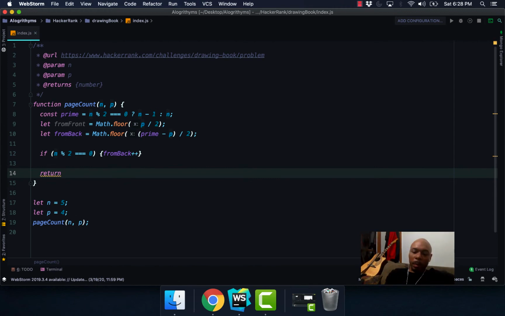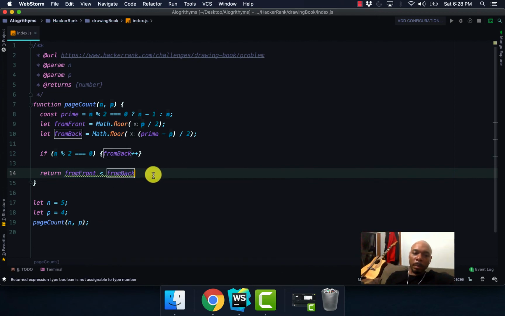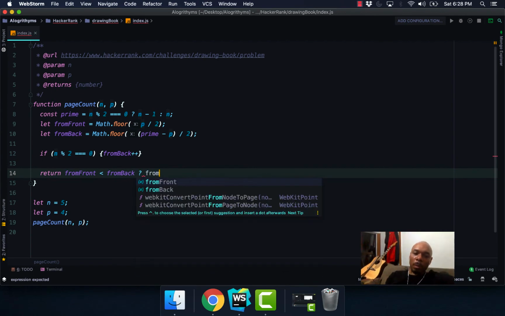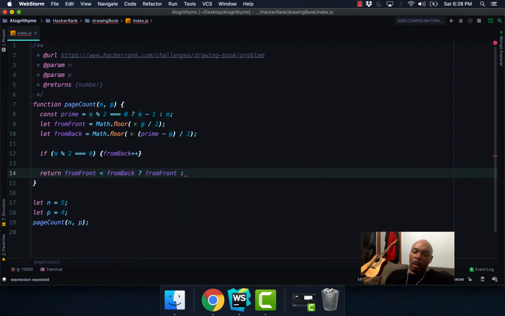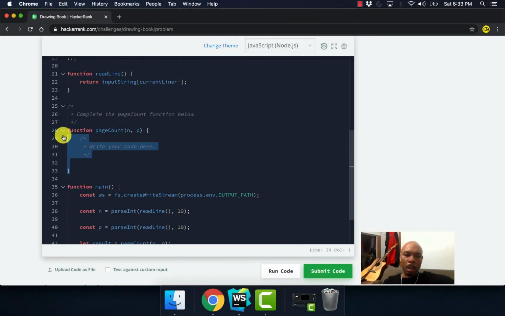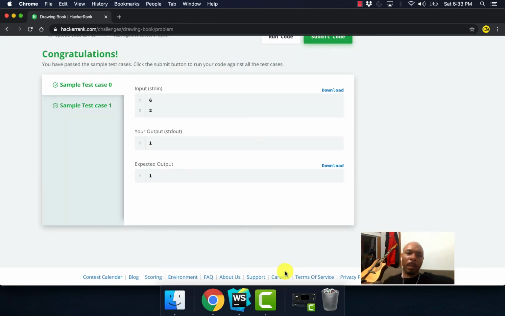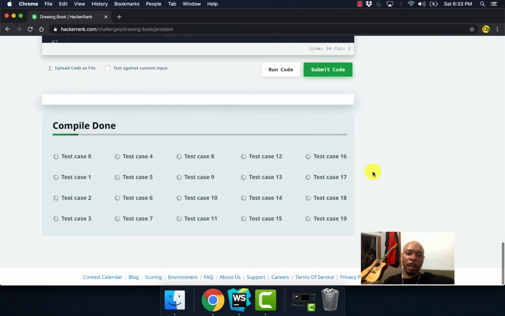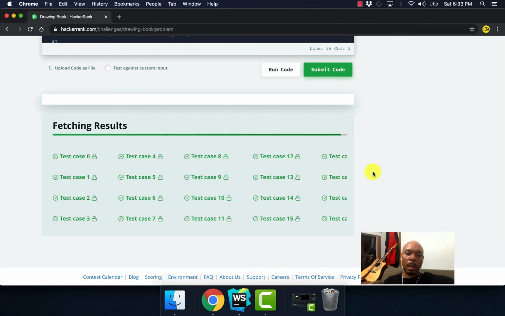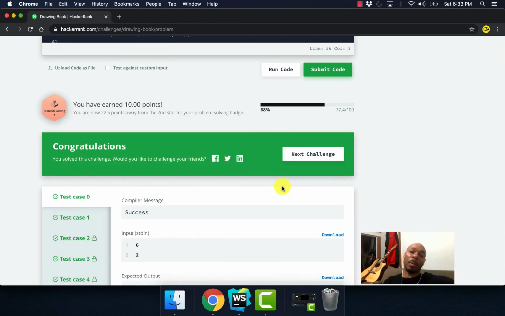Lastly, we're going to return: if from front is less than from back, we're going to return from front. Else, we're going to return from back. All right, so to save this, I want you guys to copy what we have here, paste it in. Let's run our code. Okay, everything's passing. Let's submit our code and see what happens. Okay, awesome. All of our tests have passed.